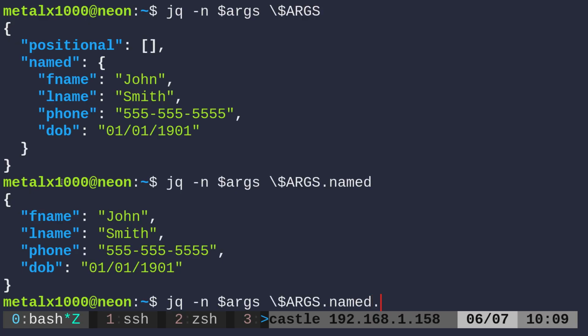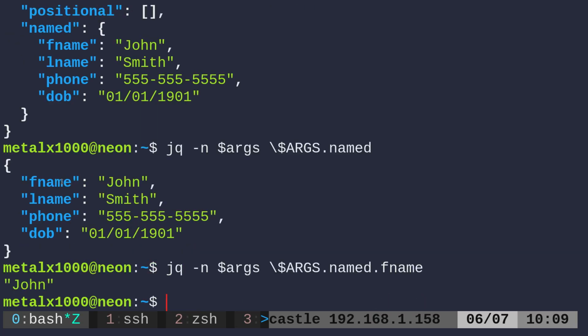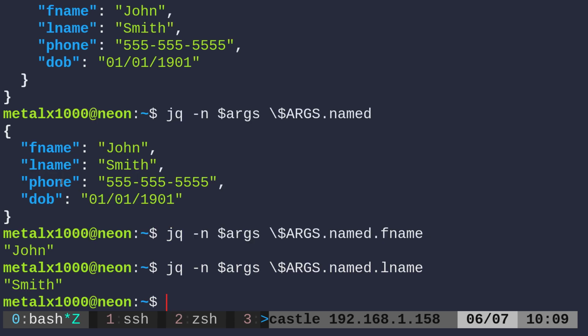I should be able to do dot fname if I just wanted the first name, or dot lname if I wanted the last name. So this is just the arguments that were passed as JSON, and then each sub-element in that tree, or sub-object in the tree, however you want to word it. So that's what the ARGS is. It's looking at whatever arguments are actually passed to JQ, and then basically using them as, I don't want to say an array because it's technically not an array.